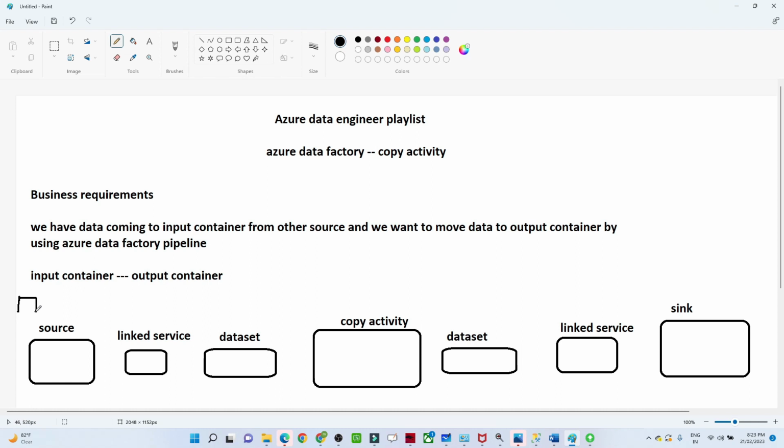Suppose you have a web application. From this web application you are continuously getting data into the source location. This is your input container. This is your Azure storage account, and in this storage account you have an input container, in which you are getting employee data in CSV format, continuously. What you have to do is perform a copy data activity and move the data from the source location to your target location, that is your output container.